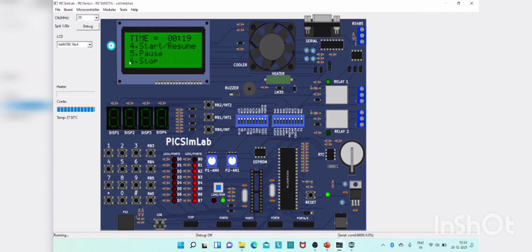See, here we can observe the start, pause and stop. If we need to increase the time by 30 seconds, we need to press the key 4. Now I am pressing the key 4. It will increase by 30 seconds. Before it was 9 seconds, now it is 39 seconds.